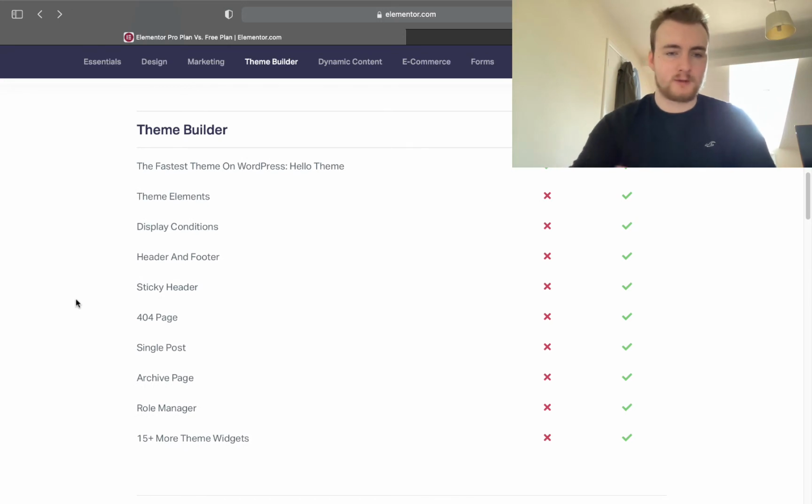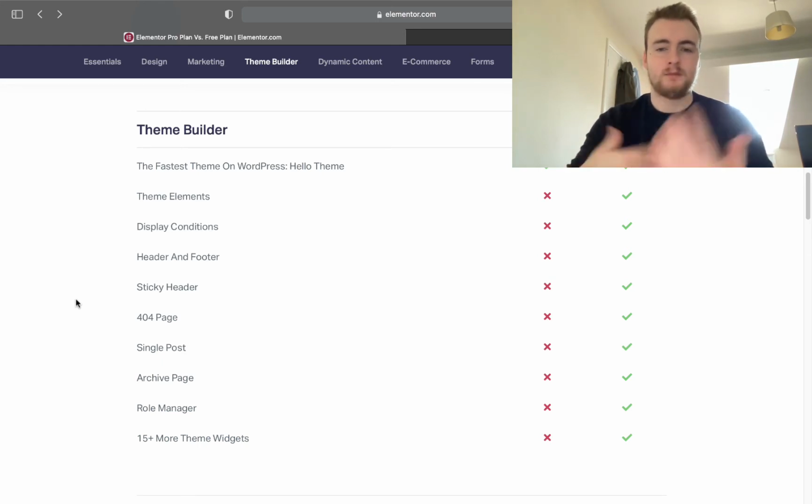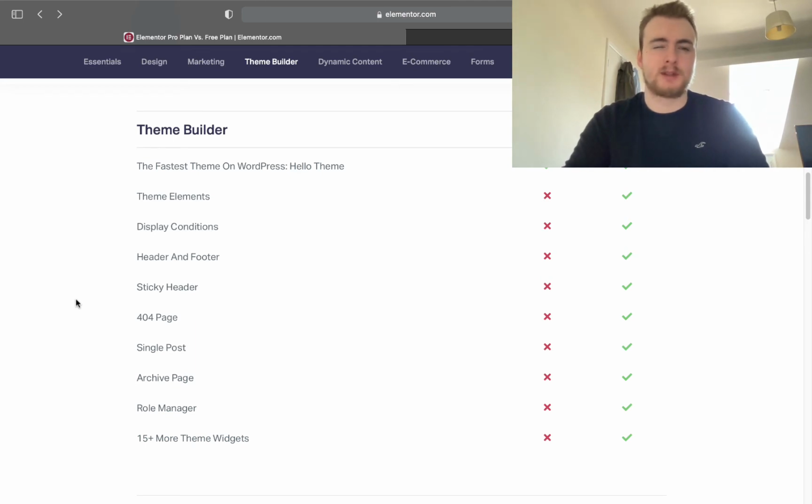So the theme builder itself, the fastest theme on WordPress. I don't know if that's debatable, but we'll go with it, shall we say. The Hello theme, I use the Hello theme for my websites. It is bare bones. It's a blank canvas, quite literally. So I prefer it. It is quite small in file size, so it does increase the speed of your website because Elementor does slow it down a little bit. They do improve it with every update, but the fastest websites you'll find are not always built with Elementor.